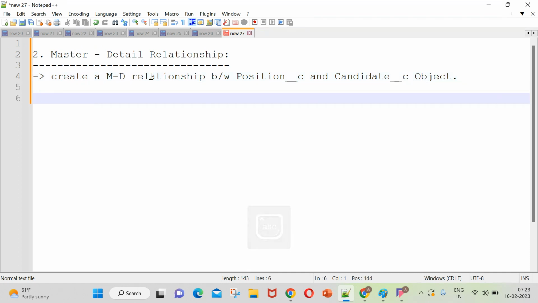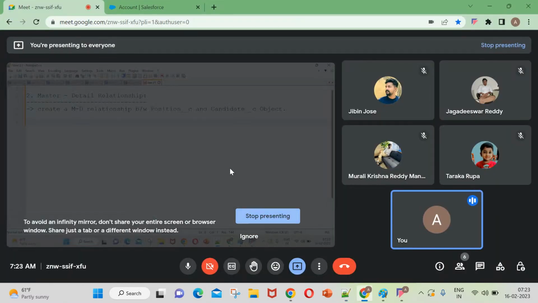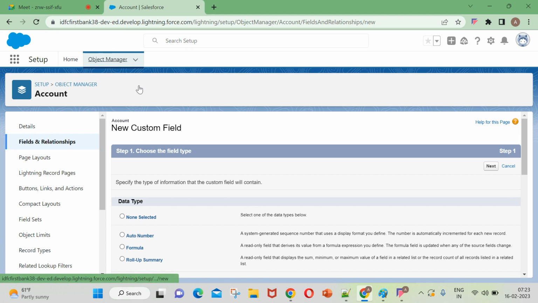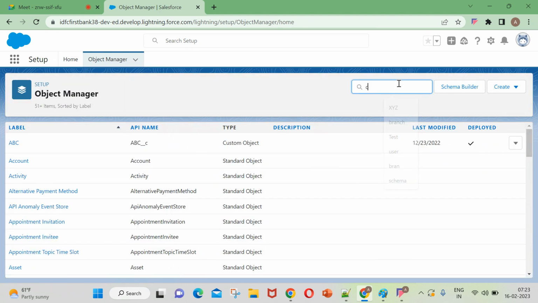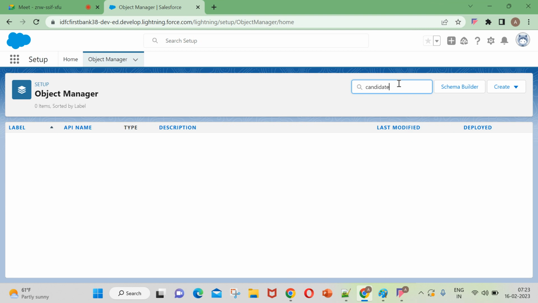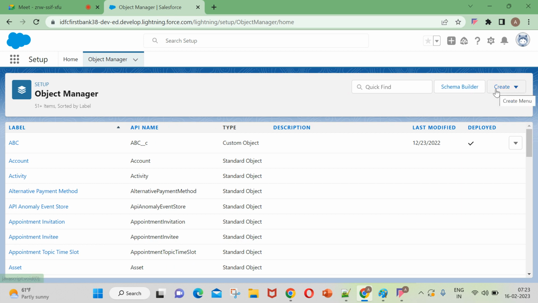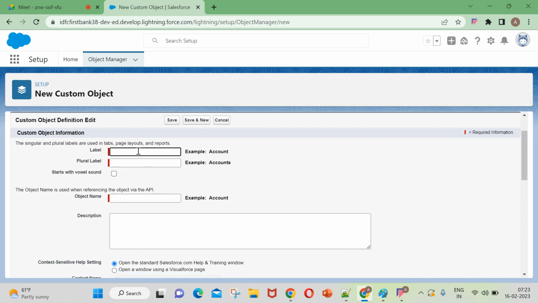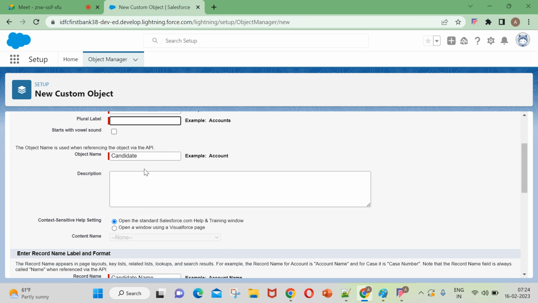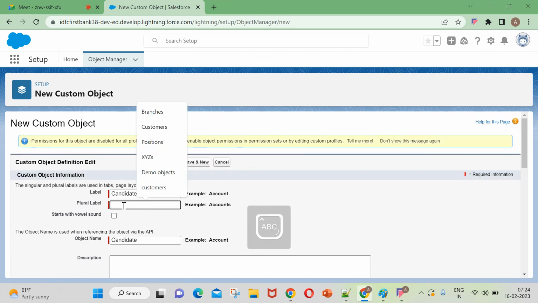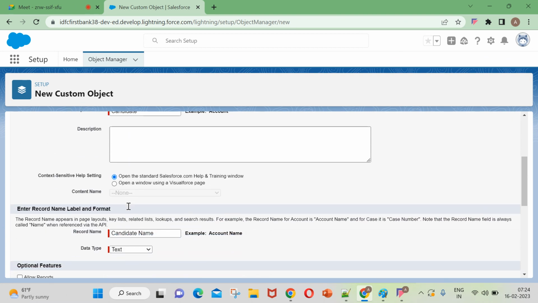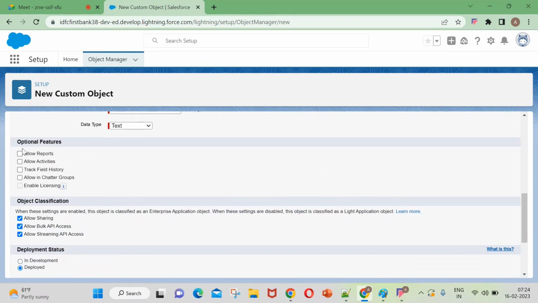We have the position object, but do we have a candidate object? No, we don't have. Let's create a candidate object first. Just create the object first. The object name is candidate. Let's quickly create the object.